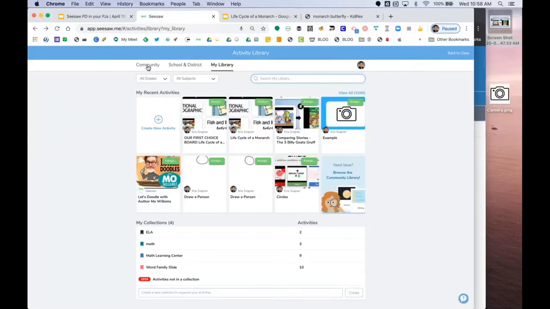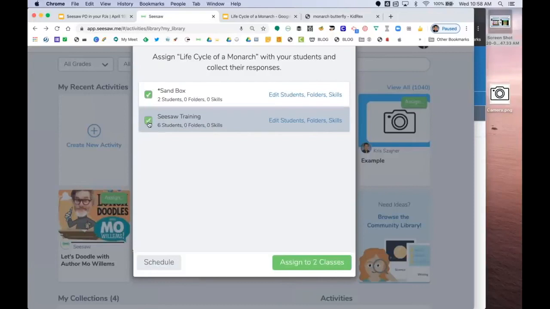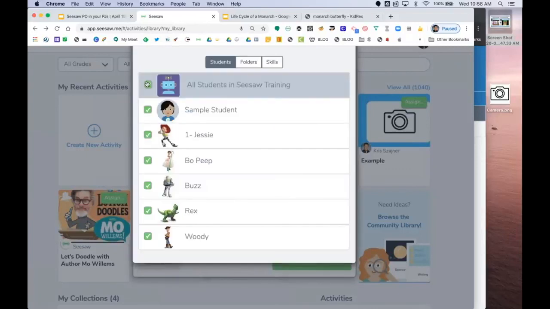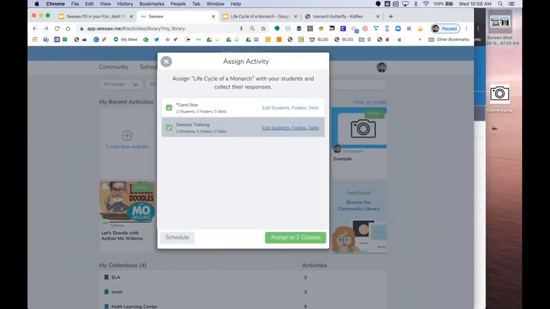Absolutely. So once I have it in my library or even the community, you're going to see this green assign button. If I click this, it's going to show all the classes I have available to share it with. So I just have to select the multiple classes that are here. I can still change the specific students for classes. If you did want to modify who sees this, I can click on this one and just choose specific students in specific classes, so I can do that on the fly from this dashboard too. And then click assign, and that will go out to those classes.